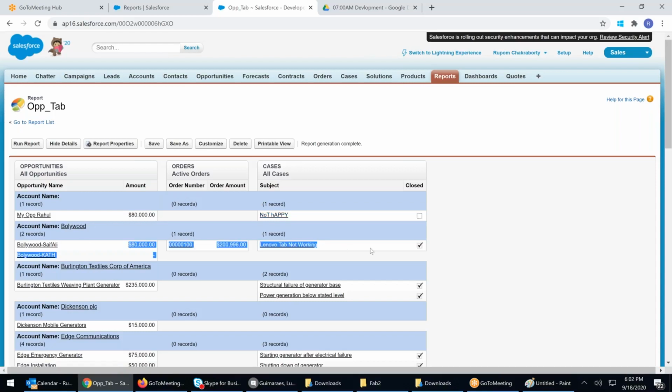By looking at this report, in a single window, I can see what's happening in other objects. We call them joined reports. Earlier, I had been doing only opportunity. Now I'm mixing opportunity plus order plus case. Wherever there's a connection, you can mix it. Clear? We call this a joint report. More than one object is joined. Whenever two or more objects are joined together, we call them joint reports. Right?